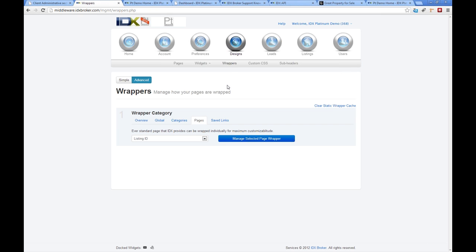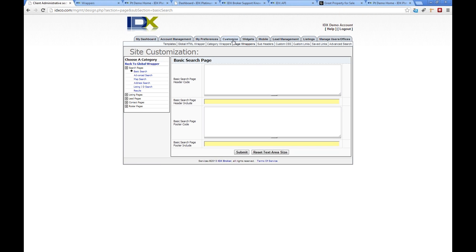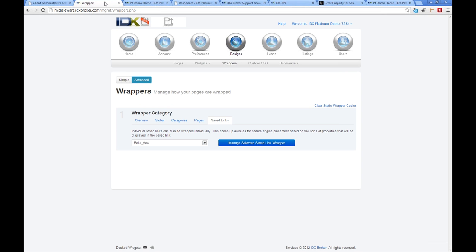One of the cool things you'll notice about this now is that wrappers actually include what's called the saved link section, and that was not available under our previous customize tab. So we had subheaders. We did have page wrappers and category wrappers, but now we offer saved link wrappers.